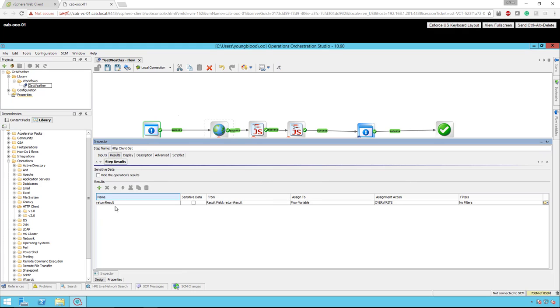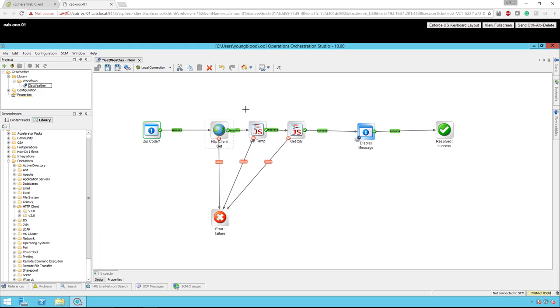But this name is very important because we're going to use this in the next step. So it's return result, and we're actually getting that return result from the field return result. And I'm going to overwrite that. Now I actually need to get the temperature and the city out of the JSON, because what this is going to respond with is either some XML or some JSON. In this case, it's JSON.